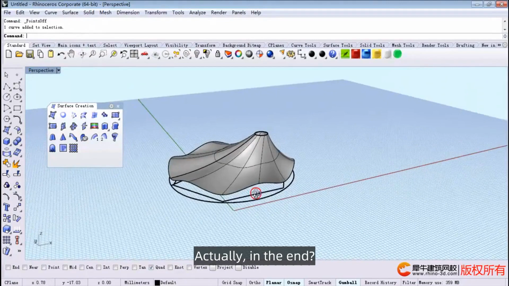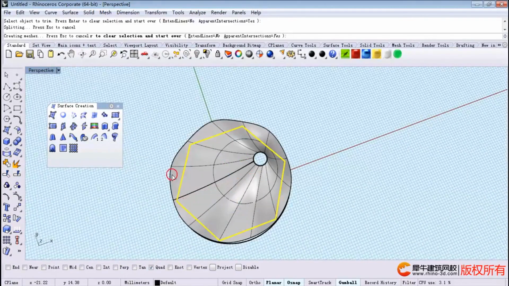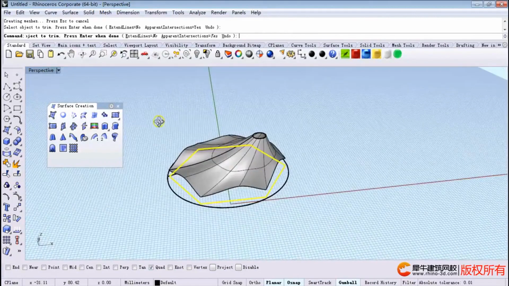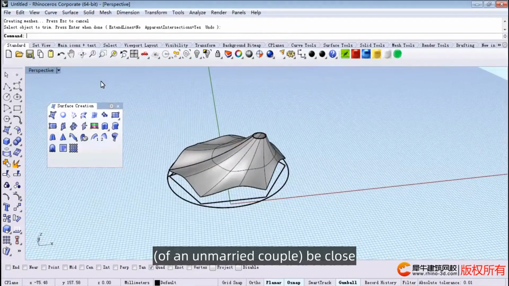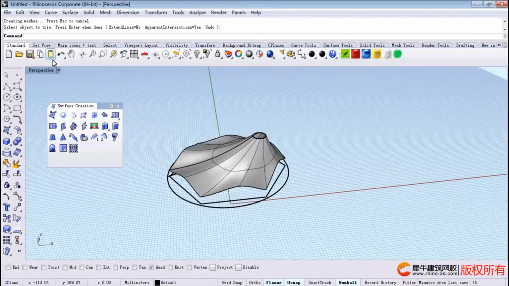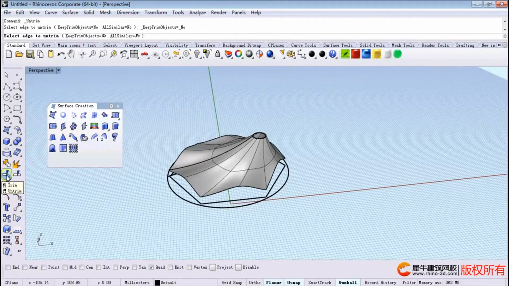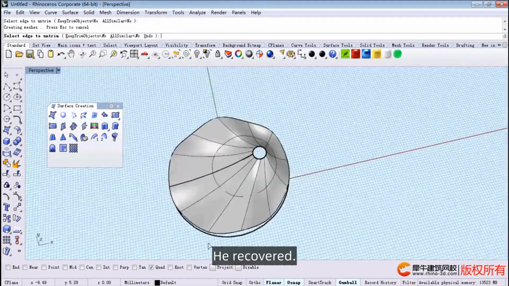Actually, in the end, this hexagon is cut out. We don't have to cut it yet. Go back. Or right-click on this to cancel the trimming. Tap this to cancel the trimmed edge. He recovered.